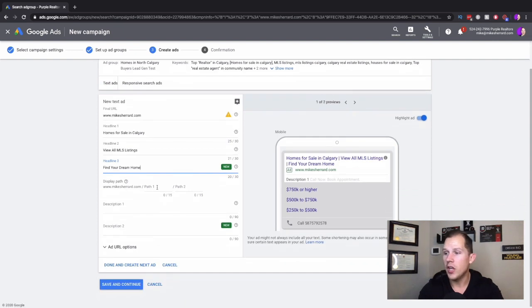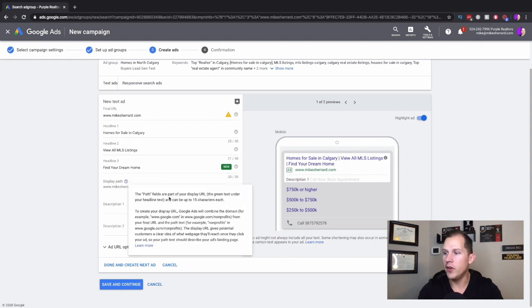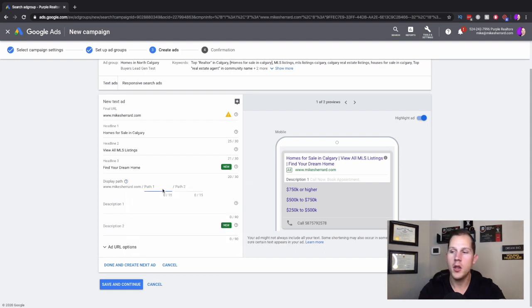Now, here we go. So the path, of course, what is this? So path fields are part of the display, green text. It can be up to 15 characters. So you might want to put path 1, properties, path 2, homes for sale. Something like that, okay? Now again, if that's the actual URL for your site, do it.